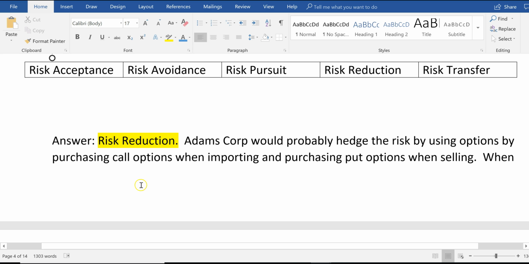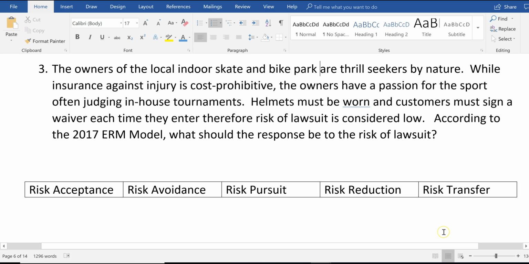And the best way to take that risk out, reduce it, is by hedging: futures, forward contracts, options. All right, number 3. The owners of the local indoor skate and bike park are thrill seekers by nature.